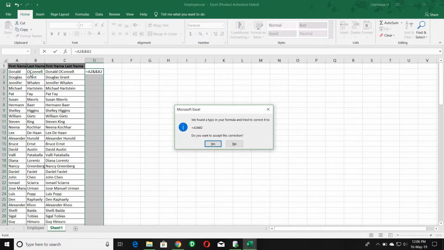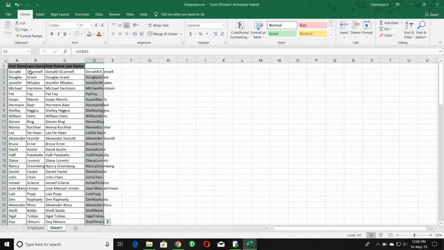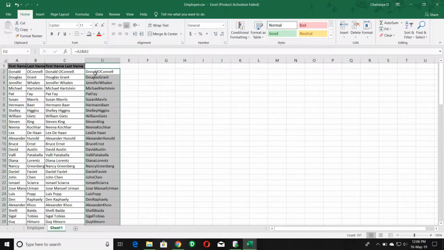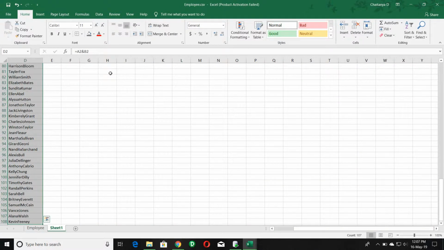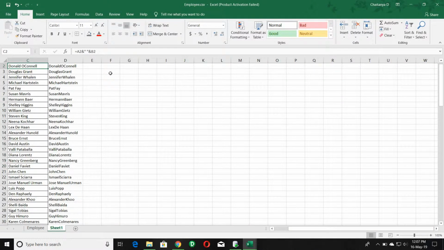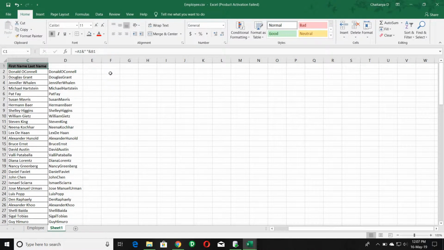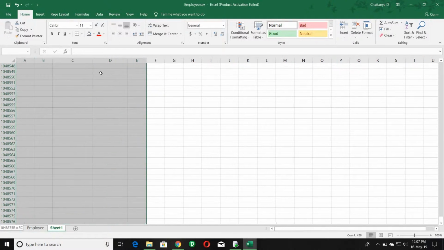Do you want to accept this correction? Yes. See, here I don't have any space between them, right? Here I have a space, but here I don't have any space, right? I'll make another example. Wait, I'll add something into that. Select this. Oh, sorry.